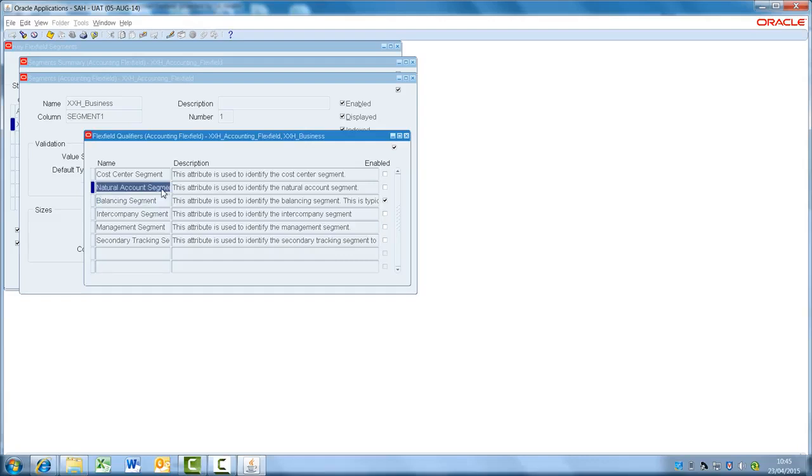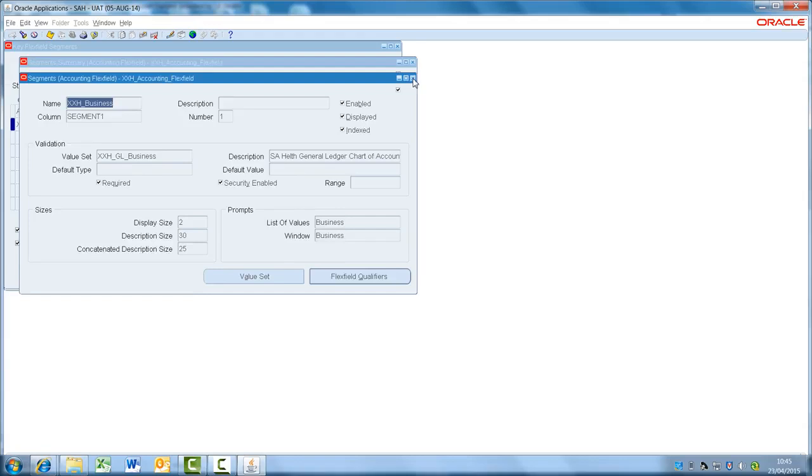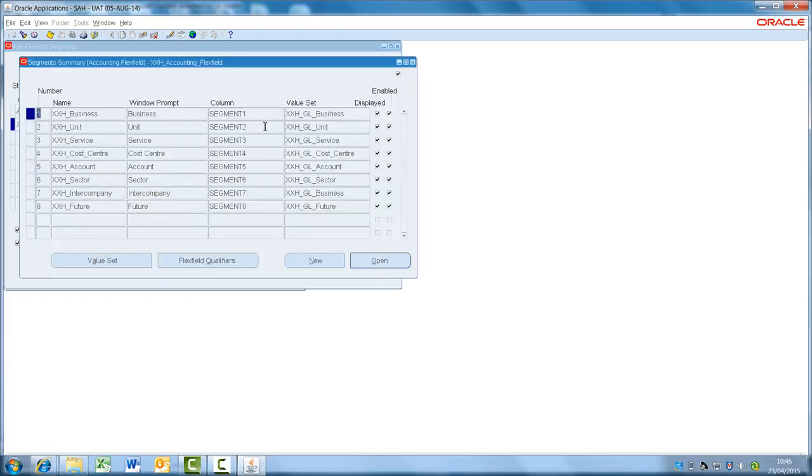We also control which is going to be our natural account segment, meaning the actual accounts, and which is going to be our cost center segment. In a typical environment, you will at least need to have a balancing segment and a natural account segment in your chart of accounts definition as a minimum setup to continue with your journaling and transactions.